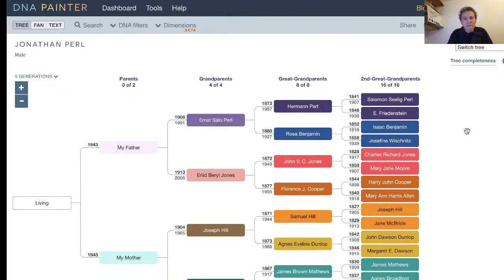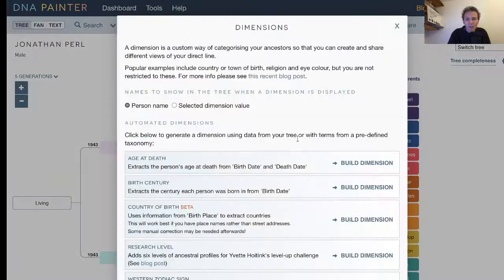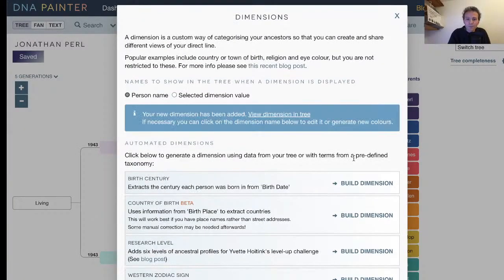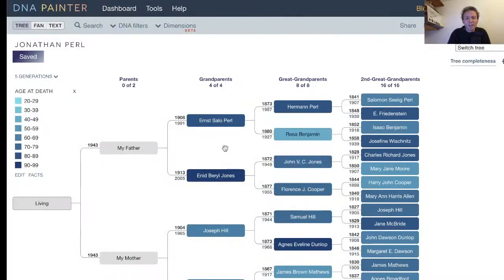Okay, so finally, just for fun, I did add some little features to the dimensions area. Now, if you haven't used dimensions, dimensions is obviously not a word that I made up, but it's a word that I decided to adopt to describe different sets of facts which you can associate with people in your tree. So, for example, we have age at death. And I found this a very interesting way to look at your tree in a way that you might not have looked at it before.